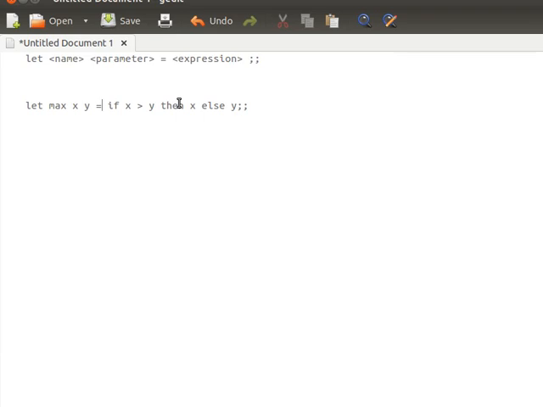If you remember when we spoke about the if statement, we always say that everything here is an expression. In OCaml, everything is an expression. So this automatically will return x, otherwise it'll return y.